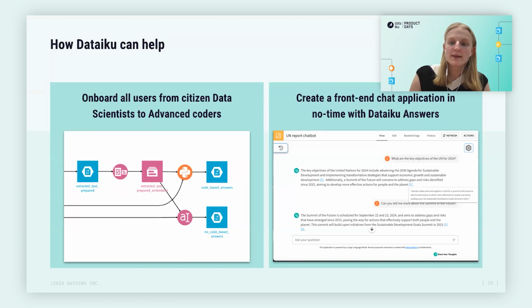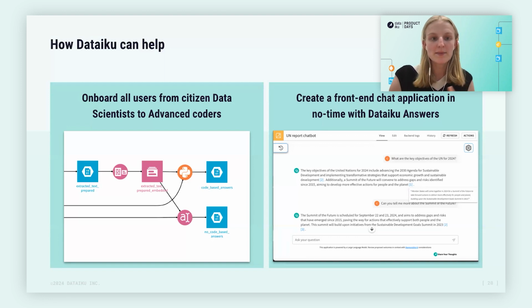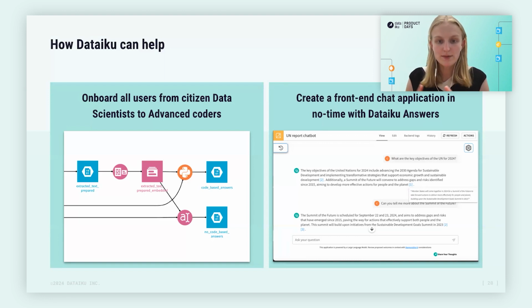The second thing is that we have always invested in web applications. It's been possible for a very long time to build web applications and user interfaces in Dataiku. But in the last year, we have invested massively in helping users deploy state-of-the-art chatbots with only a few clicks. This is materialized by Dataiku Answers, which is a web application that can be deployed in a few clicks, and that is today used by hundreds of users at the time I'm speaking.